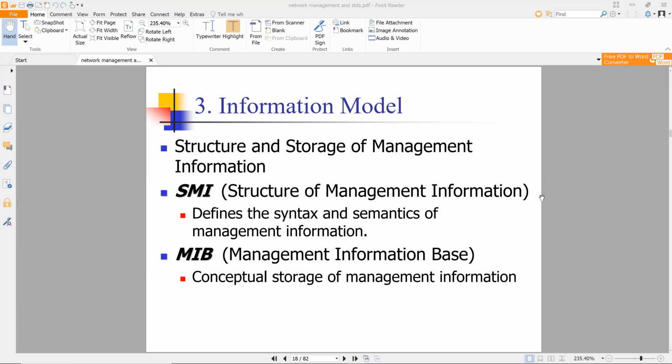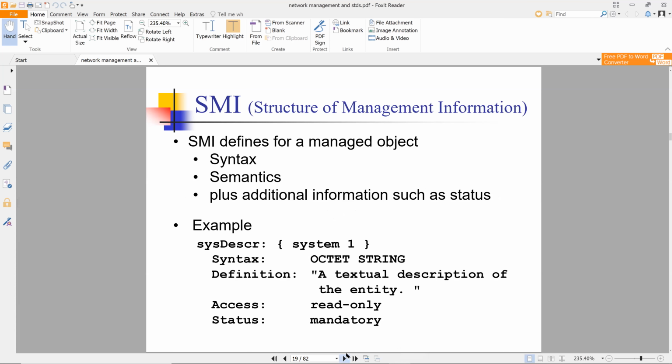As you can see, the SMI is defined for the management object. As we know, the management object is nothing but the network element, which might be a switch, a router, or any network device. The SMI mainly gives the information of syntax and semantics, plus additional information on status. From the example, as you can see, it gives the system description; the name of the system is system one.